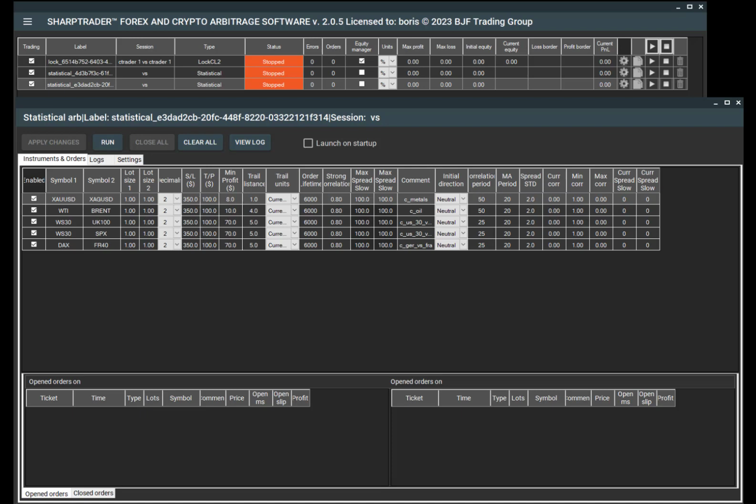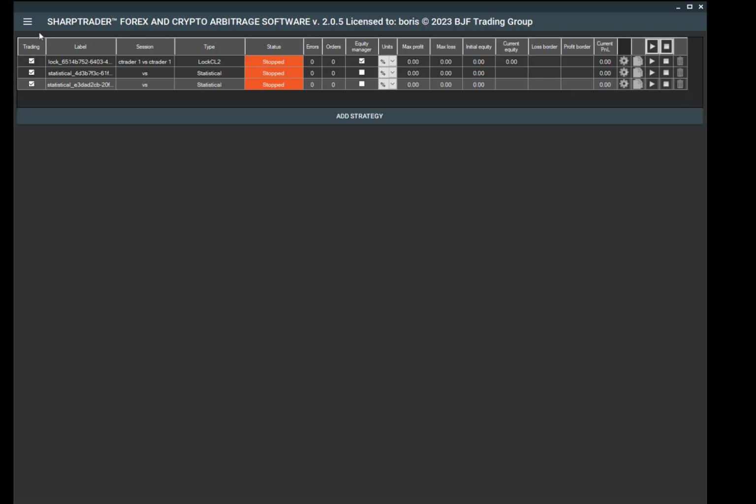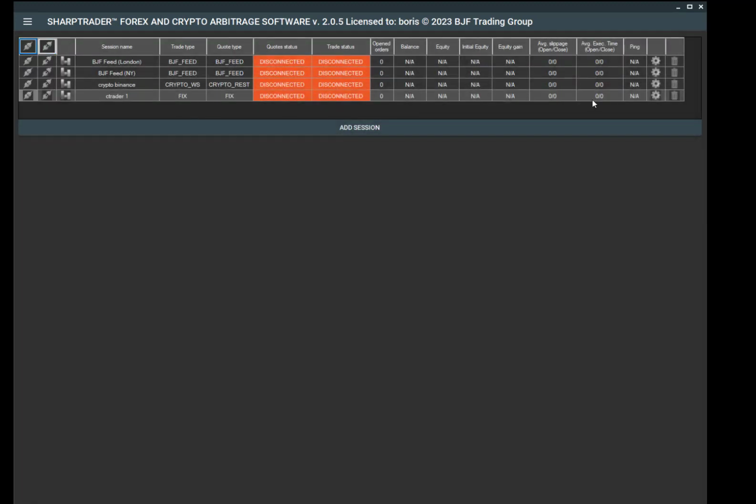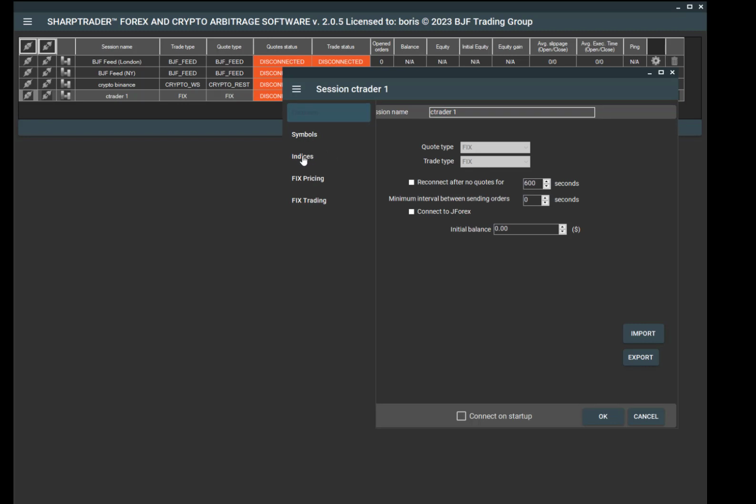And you also need to understand that if you're using indices, you need to set up the data for indices in the session. And this is because we cannot receive this data through FIX API. So we need to go to the session window. And to do this, we open the settings of the session. And this has the sessions that you are using in statistical arbitrage, and this has the tab indices.